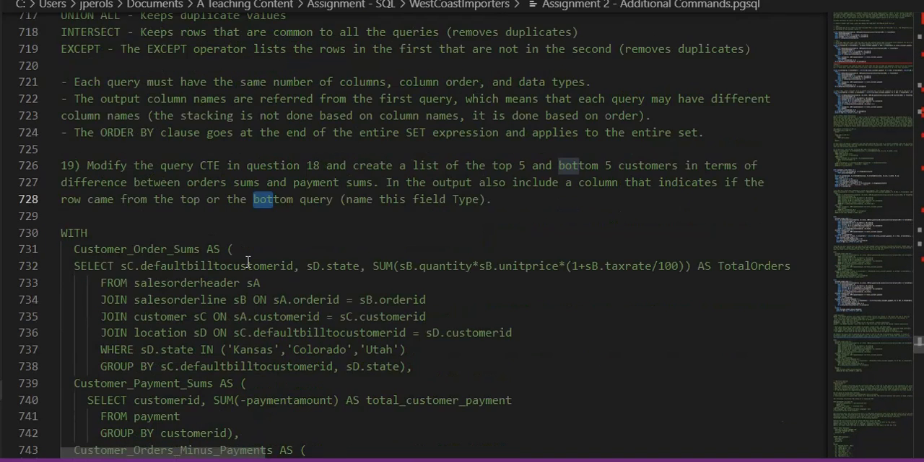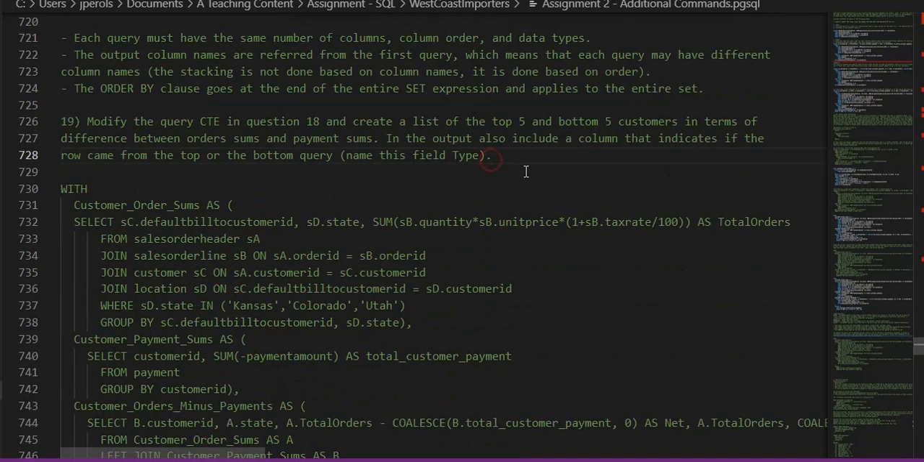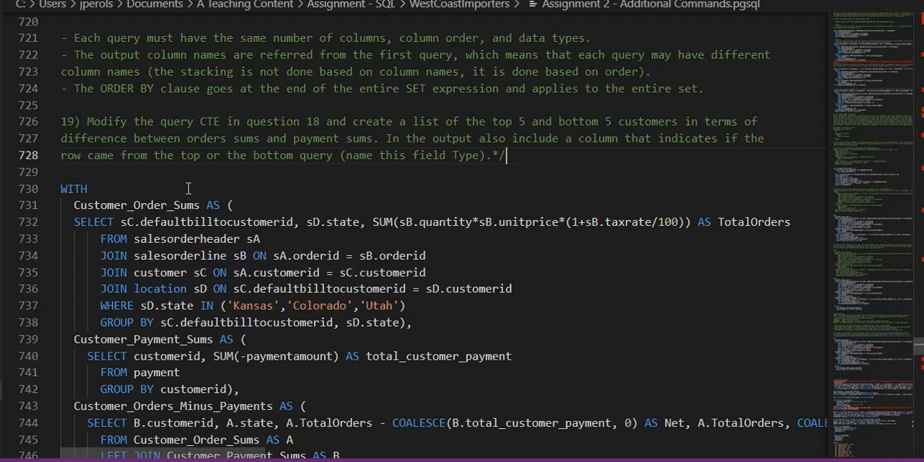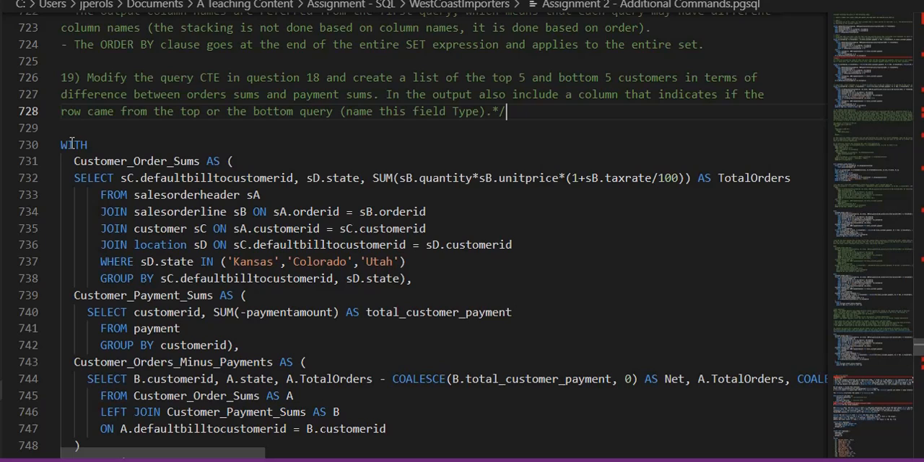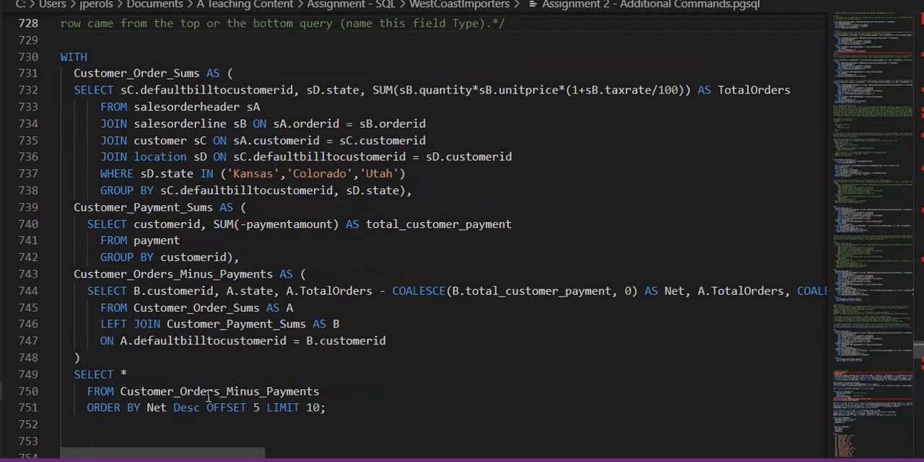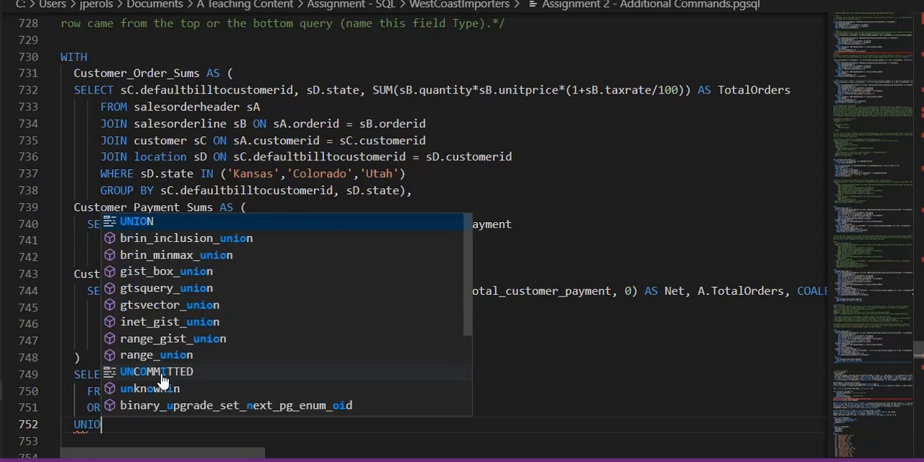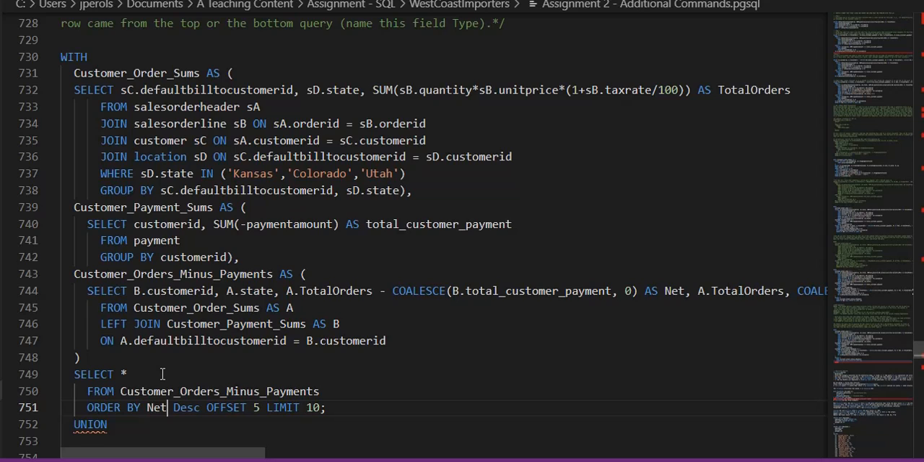So here is the original or the old query that I'm going to go ahead and modify. Here is the query from question 18. Instead of this select here, I'm going to have a union. So I'm just going to add a union below here, and then order by net descending. I'm not going to offset, and I'm going to do limit 5 instead.